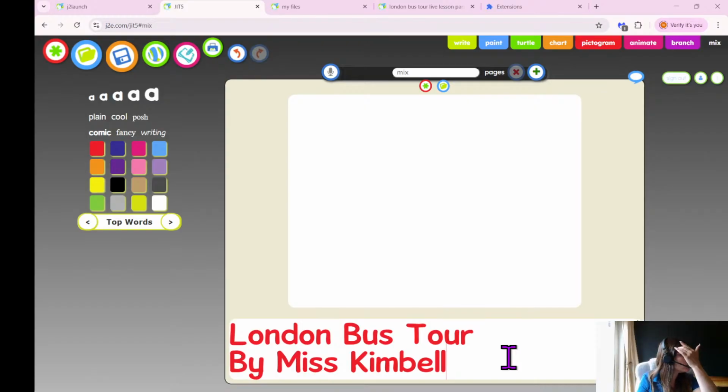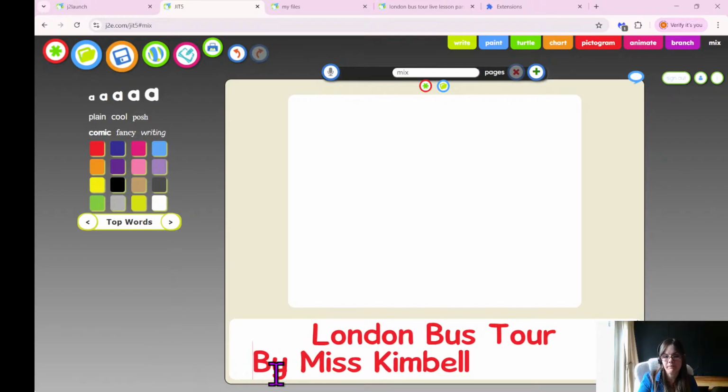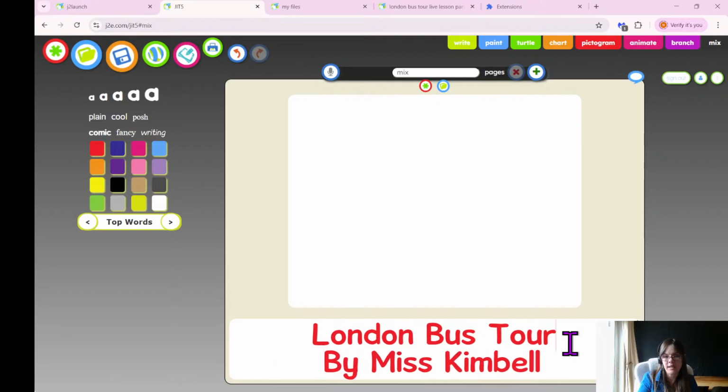Our oldest students, or most capable students, we can centralize this text by clicking at the beginning of our word. So I'm going to click at the front of London and I'm going to use my space bar to centralize that text. So that is how we can change the alignment of our text, okay, using the space bar.